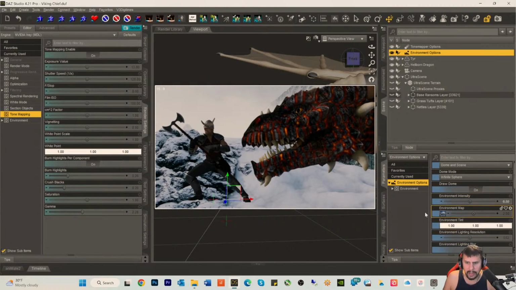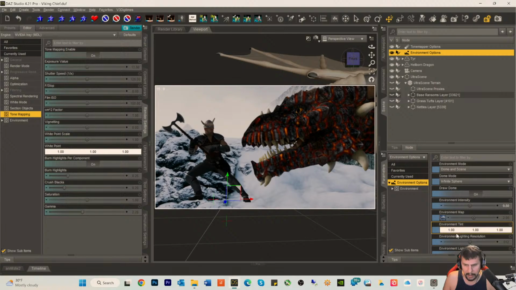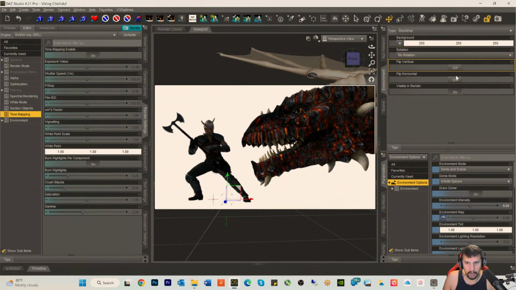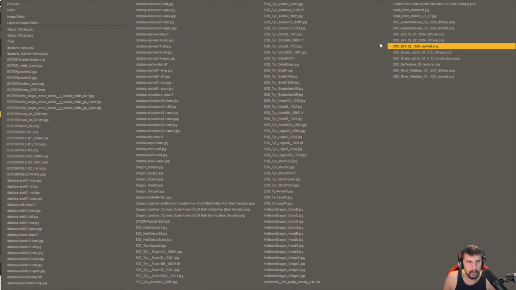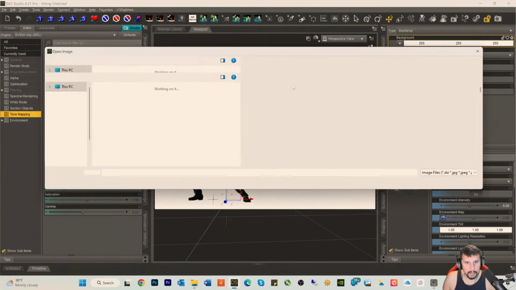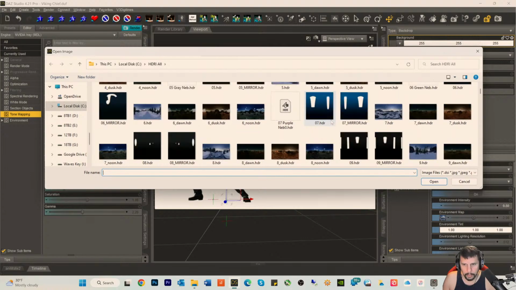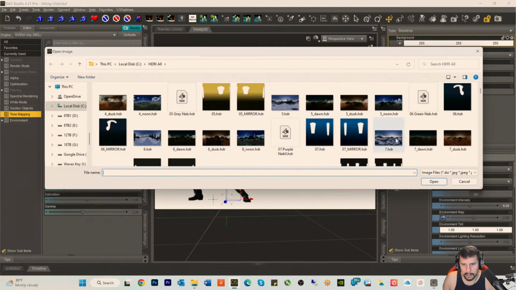Now, here is a thing that I just learned how to do. And I'm not sure how, is you go into this environment tab, right? And you go backdrop. Okay, this is really kind of an interesting thing, okay? You go backdrop and then you go here and you browse and go to that HDR file, number 7 here, number 7 here.